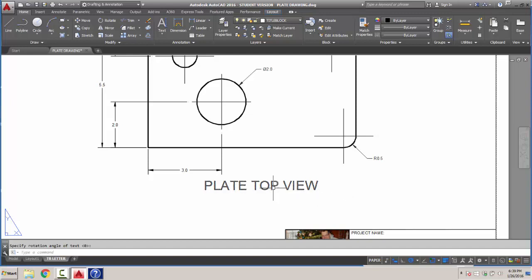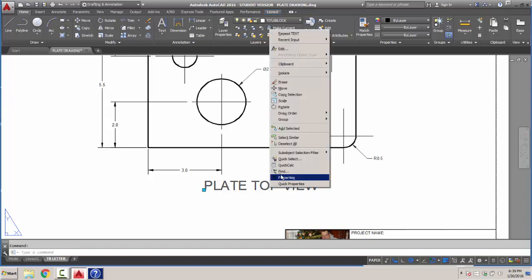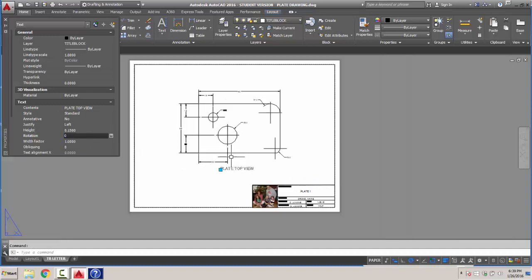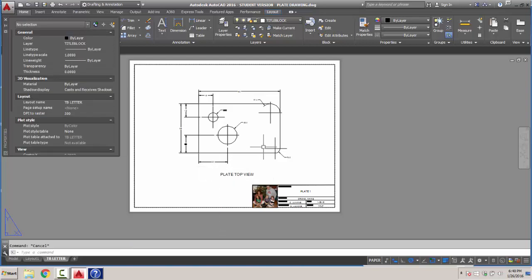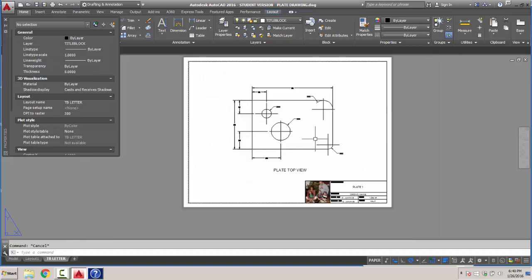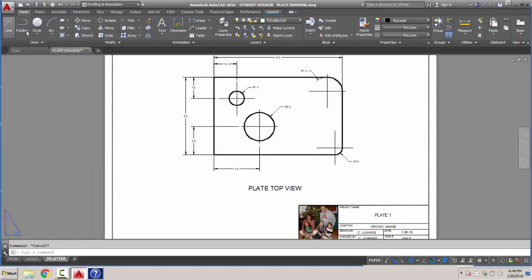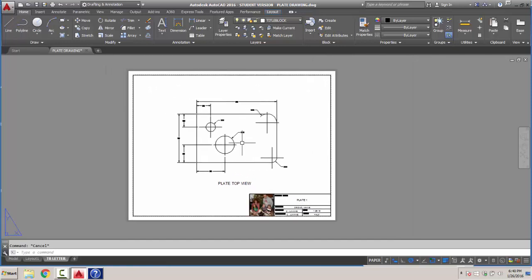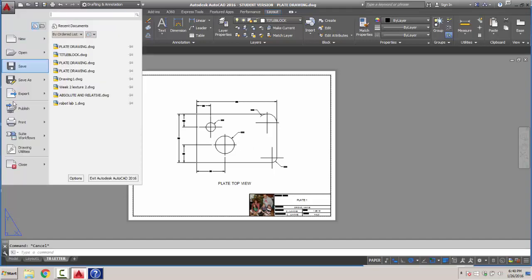That's a little large. So again, just go to properties. It's set at 0.2. Let's set it at 0.15. And we can move it down a little bit. Making sure that things look good as we put them together is important. And now, if I wanted to actually print this out, what I would do is go up here to the big A, drop it down. We can just say print.